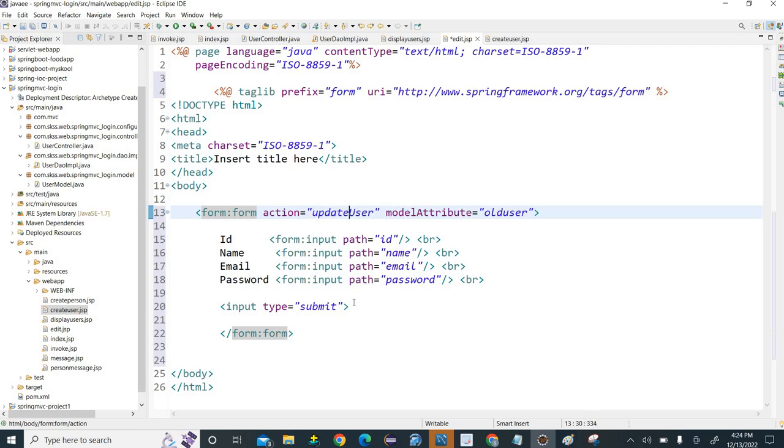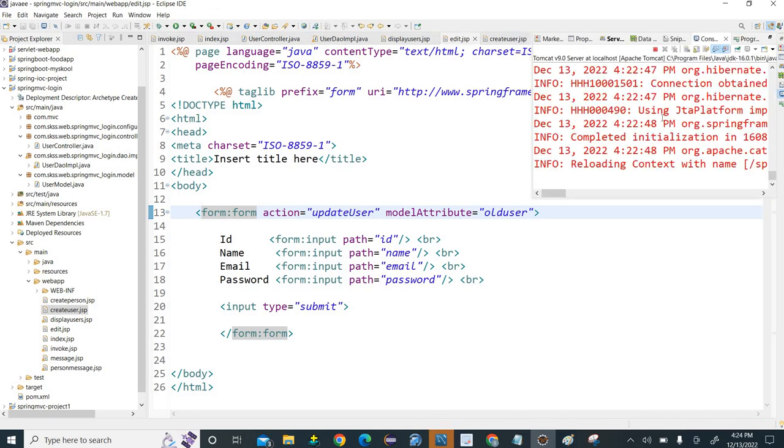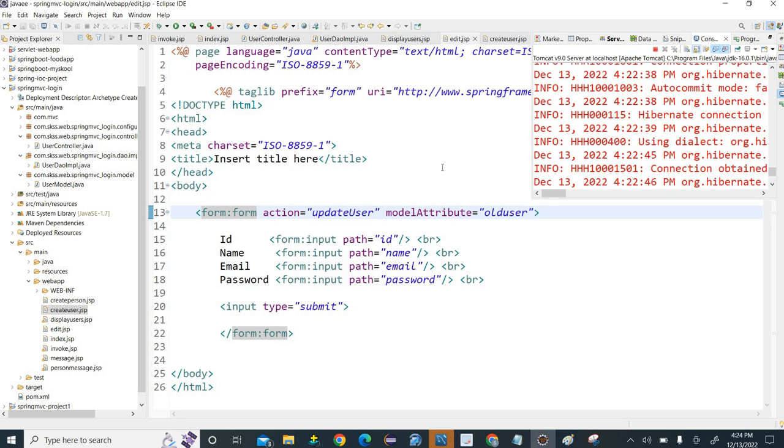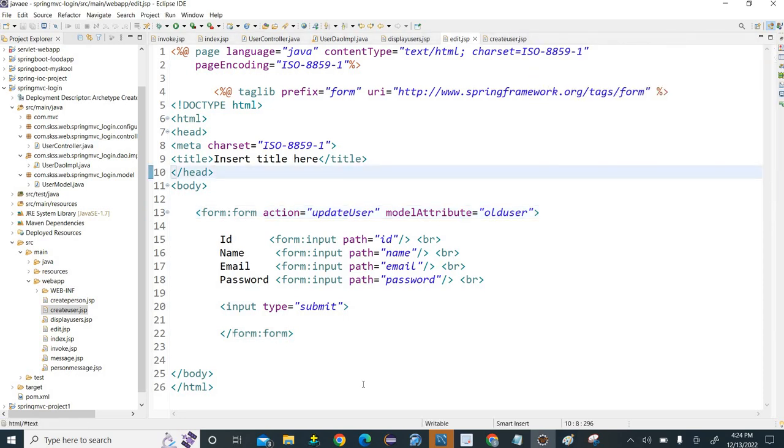So till now we have completed up to here. Let us check what happens. Save the file. Okay, the file is saved. Okay, the server will be running. Okay, done.